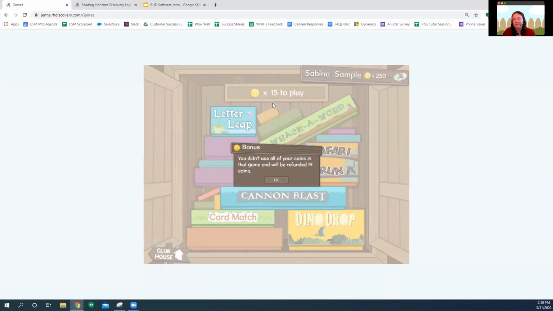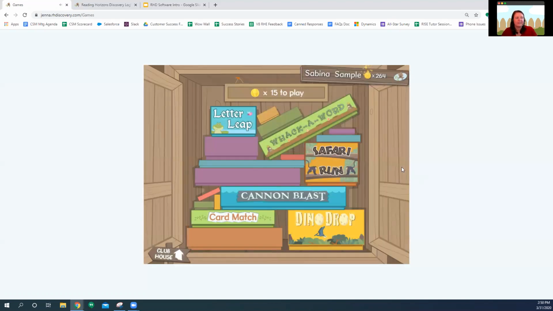So they're charged 15 coins to play. And if they only play for 1 minute, like I just did, then they'll be refunded 14 coins for the 14 minutes they didn't use. So I just want you to know that as you're going through, and you can see my refund just came in up here in my upper menu.